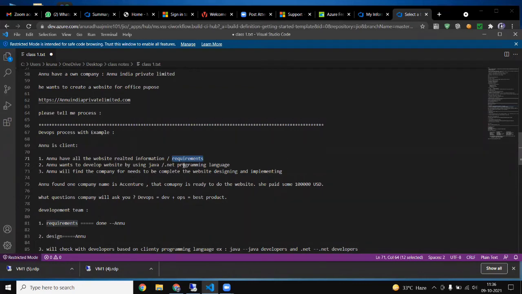Is everyone able to see the notes now? Hello? Are the notes visible to everyone? Yes, yes. Can you hear me, Kunal? Yes, yes, yes. Okay.